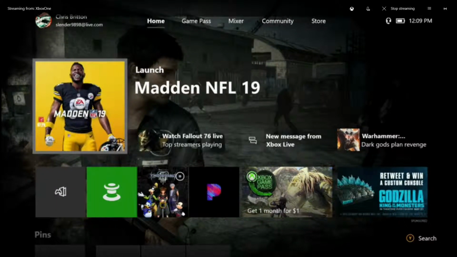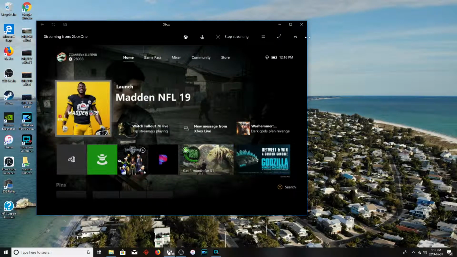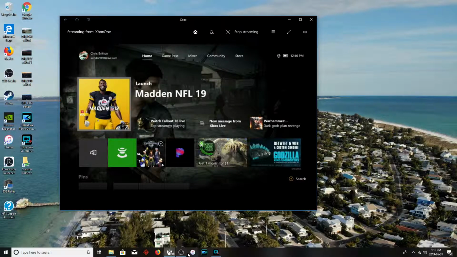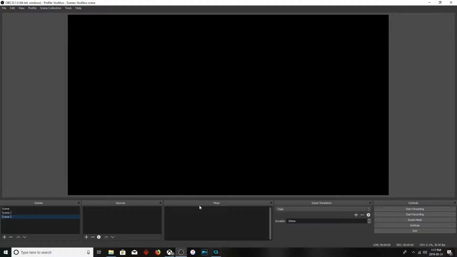So you have to come up here. It's a little weird. You have to come out of full screen and make it a small screen. You can make this about any size you want. Just make it small where you can actually click on other things outside the screen. So then you're gonna open up OBS. I'm gonna assume you guys already have OBS downloaded, and I will leave a link in the description for how to download it and where to download it from. That will all be in the description down below.